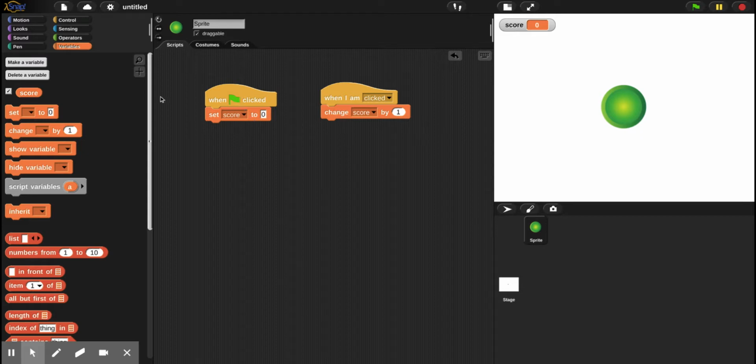Okay, so two things are going to happen. When I click the green flag to start the game, it's going to reset the score to 0, and then it's going to keep waiting for the green button to be clicked, and whenever I click it, it's going to increase the score by 1. So how do we know it's doing what we want it to? Well, notice it displays the score in my stage area, so I can watch what happens to the score as I click the green button. Okay, so let's try it out.